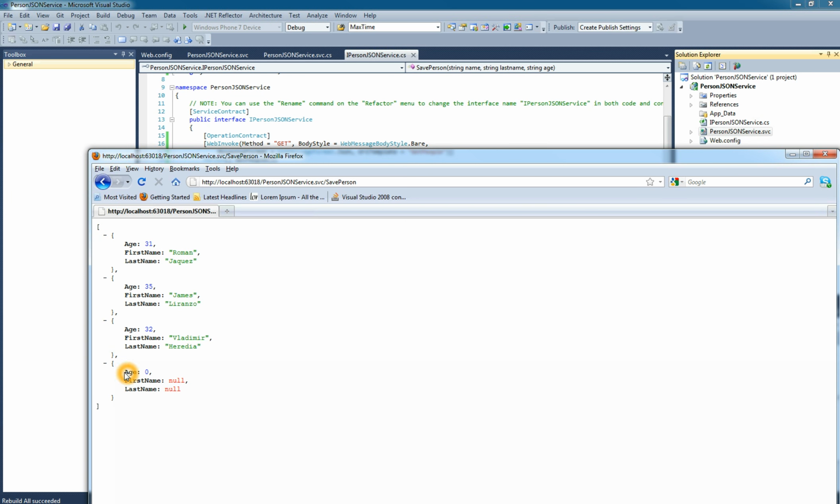Yeah, you see, you actually get null because there was nothing persisted. So how do I pass this information into it? So I have to say name, Ramon, last name, Jacques, and age 31. So if I pass this, I should be able to receive, as you can see, the information that I had previously and the new information that I added.